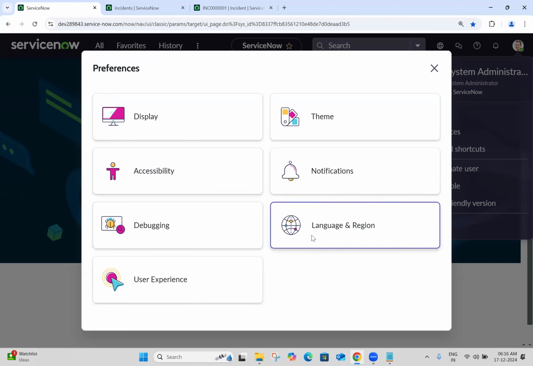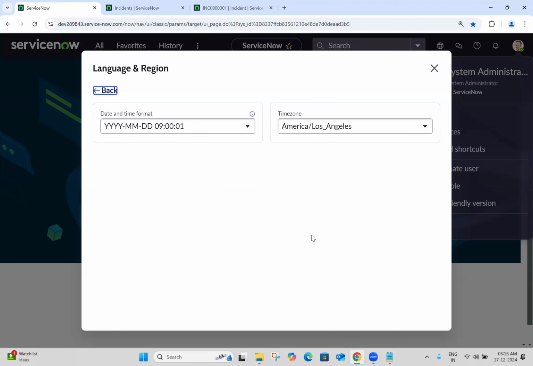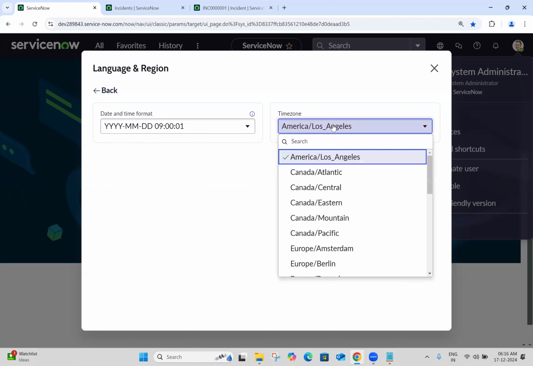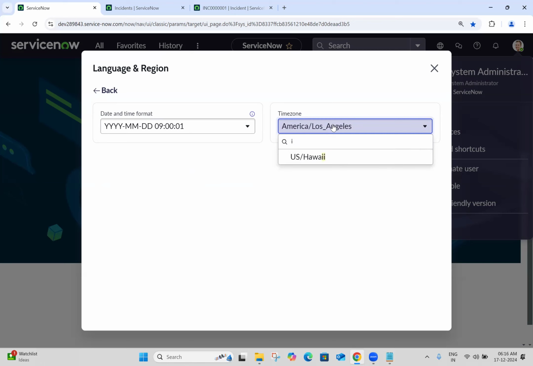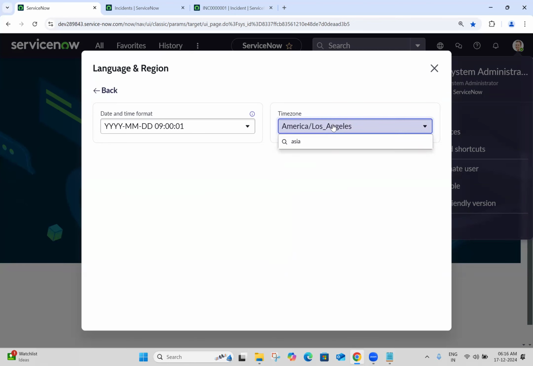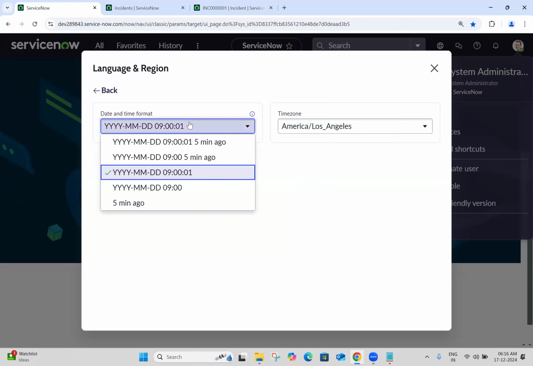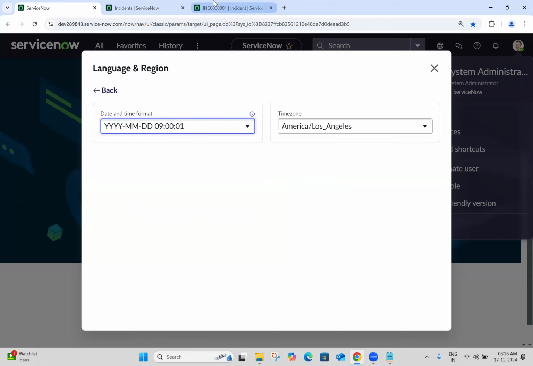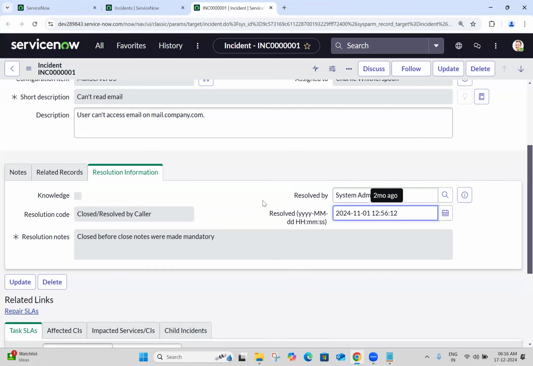Next, language and region. Here we can update the language and region. We are from the IST time zone, so we can say Asia/Calcutta or IST. But the IST time zone is not configured here. Even the Asia/Calcutta time zone is not configured. We will configure that.